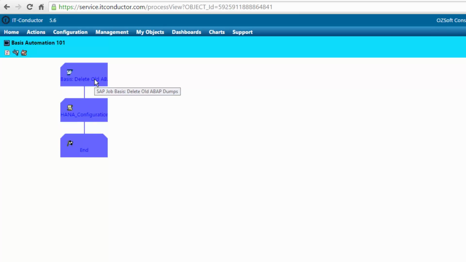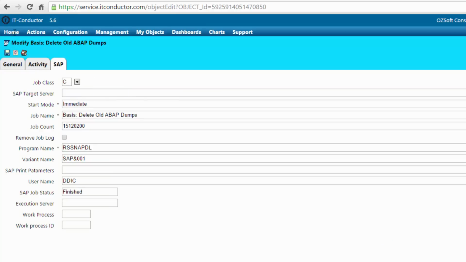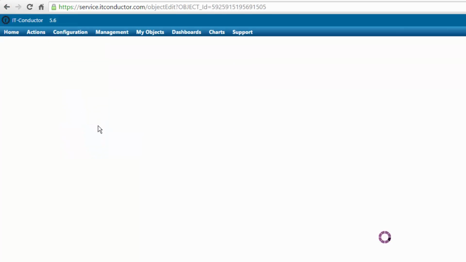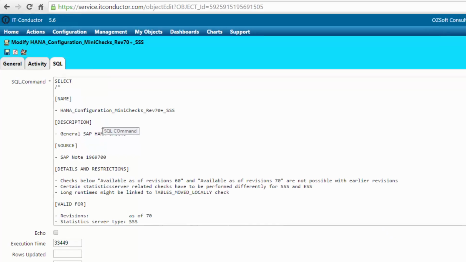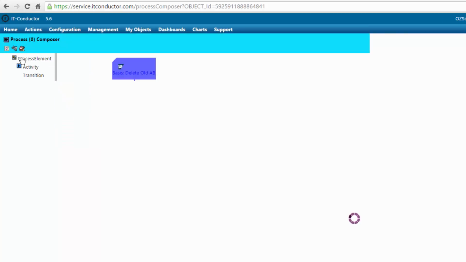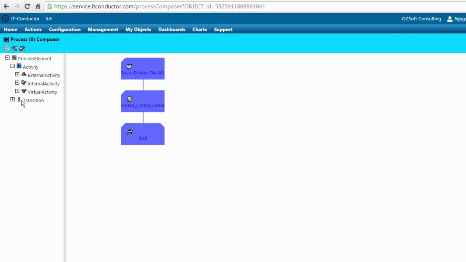Now, in past publications, we've looked at multiple jobs on the SAP side as well as on the HANA side. So this is one of the jobs we had set up as an automation. And this is a SQL job on the HANA database platform, as an example, that we run a SAP mini check on HANA. So those are already created in this particular process. And here's an example of the composer, where we're able to look at various different processes.